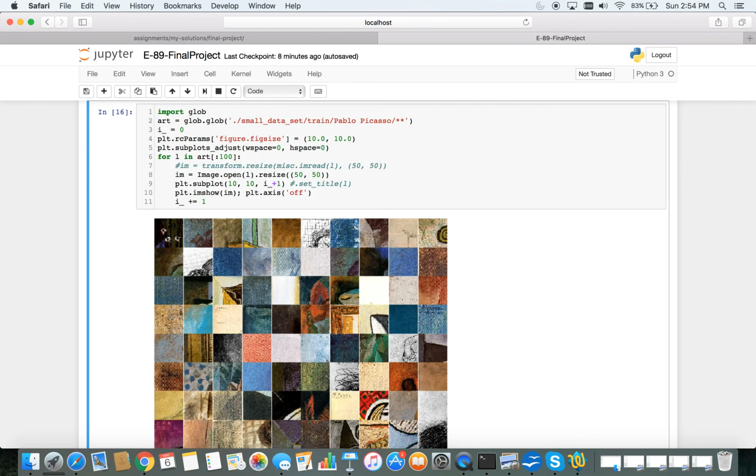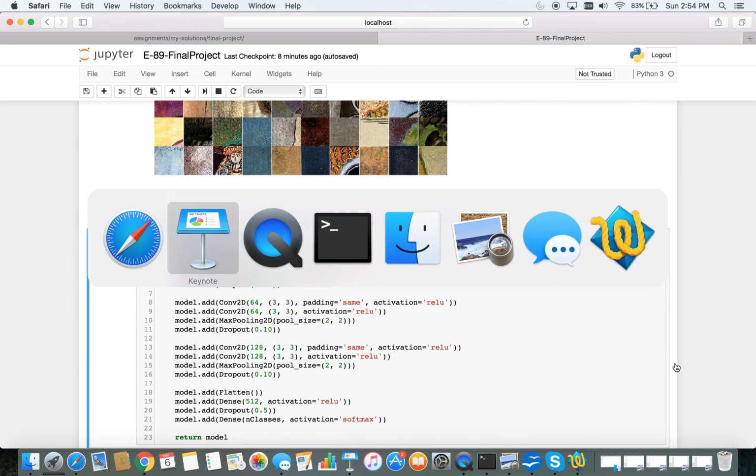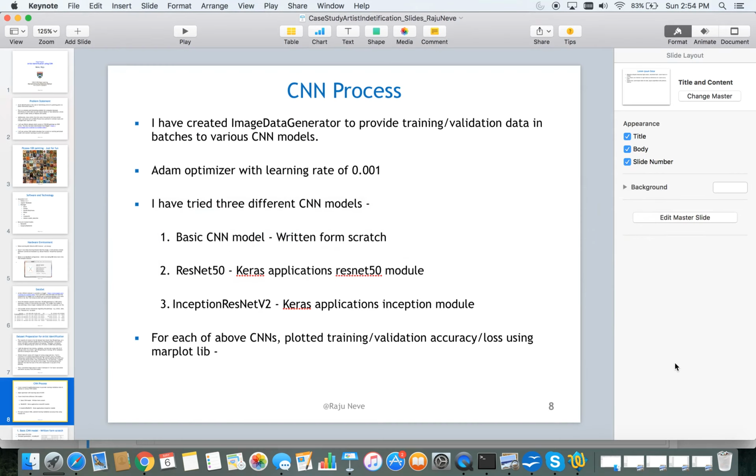This is just printing those. So quickly we will move on to the various models.